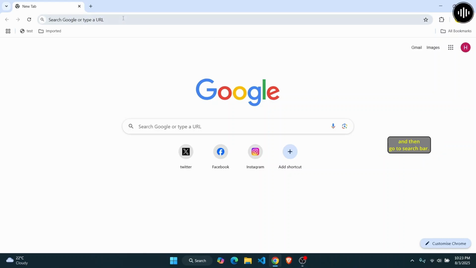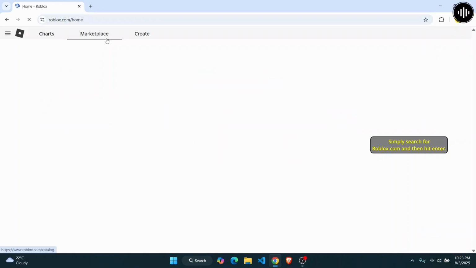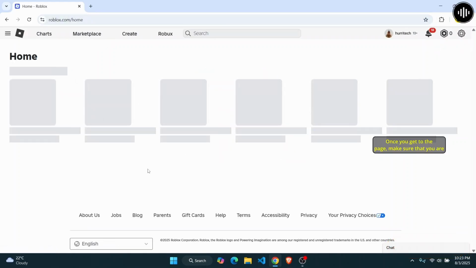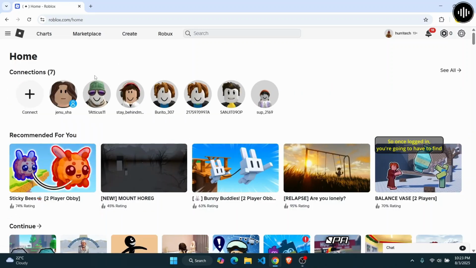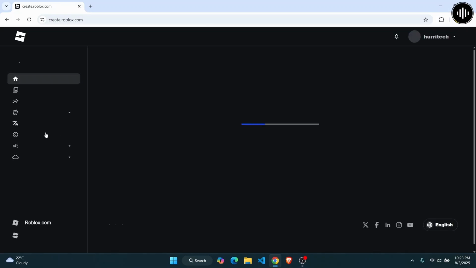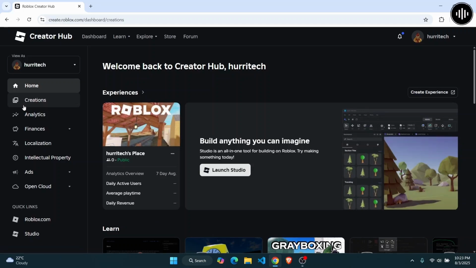Open up your web browser and then go to the search bar. Simply search for roblox.com and then hit enter. Once you get to the page, make sure that you are logged into your account. So once logged in, you're going to have to find the create icon on the top of your screen. Just click on it. Then you can head over to your creations tab on the left side of your screen.